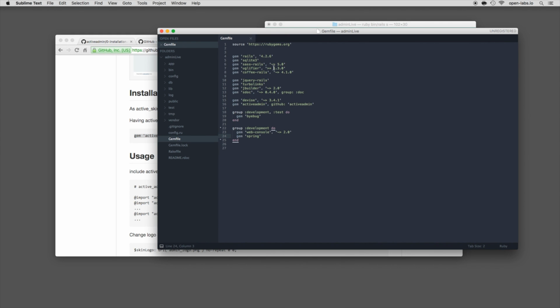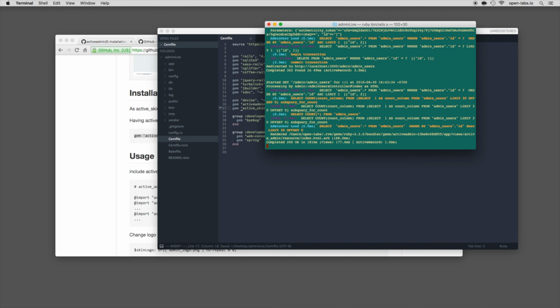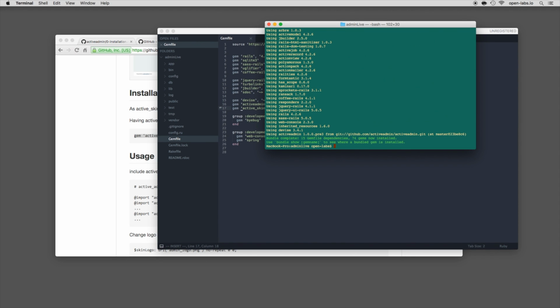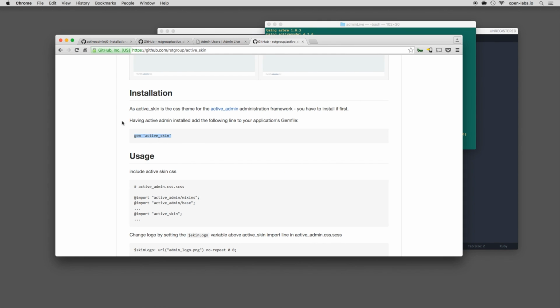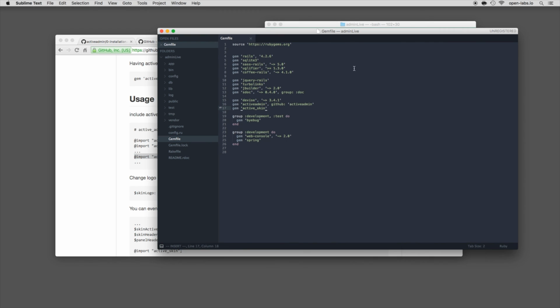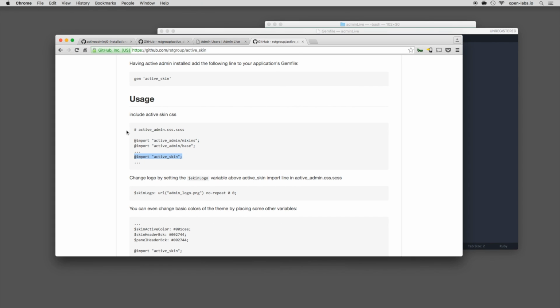Copy that. Go to our Gemfile, right under ActiveAdmin, paste that, save, open up terminal. I guess we can stop this for now. And now bundle install. Cool. So next we have to import active_skin into the ActiveAdmin CSS SCSS.